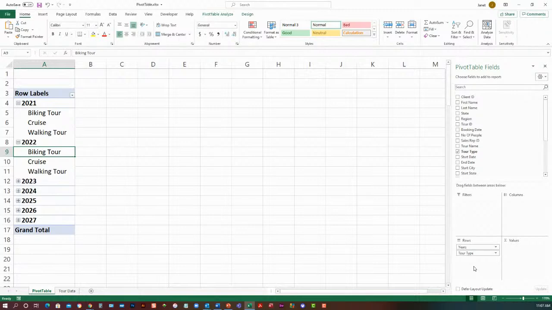Now, just so you know, if the column that you're working with is a number, then by default, Excel's going to assume that it should add it up. And you can do other things. You can average it. You can do a whole variety of things. And then that would go into the values section. But because tour type is text, it said, hey, I'm just guessing you want it in the rows. And look at that. It automatically shows me, in 2021 when I have it expanded, biking tour, cruising, and walking tour. Same thing under 2022.